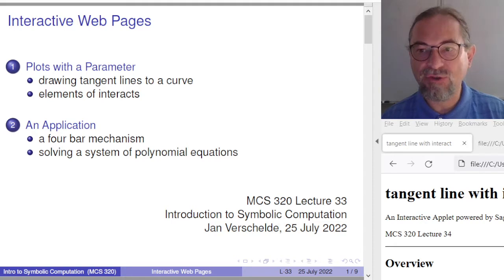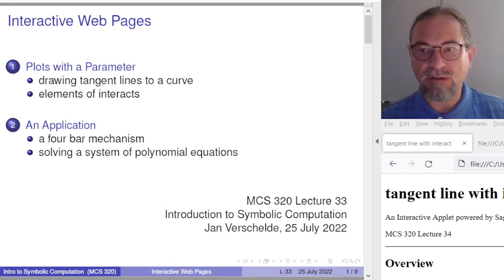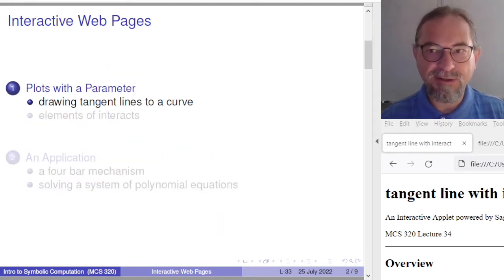So we have seen in this course how to make animations. With an animation, everything is fixed in advance. Also the speed, the pace of the animation, we can fix this once, but then it runs and we can just watch it play out. With an interact, we can give control to the user. So here is an example.